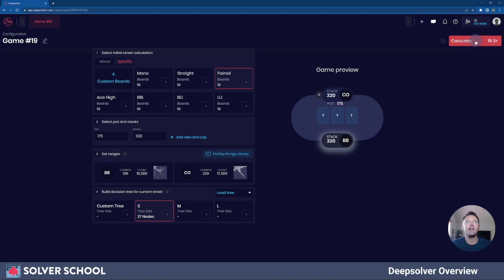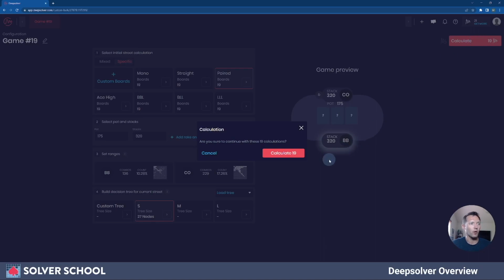So I'm going to click Calculate here, and through the magic of editing, we're actually going to fast forward to when we actually have an output. While the Deepsolver software is going to run fairly quickly, we're solving 19 boards, so it's going to take a little bit of time to solve those 19 boards.